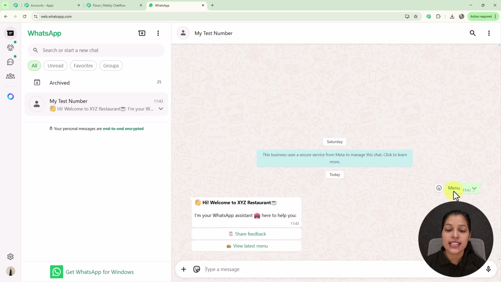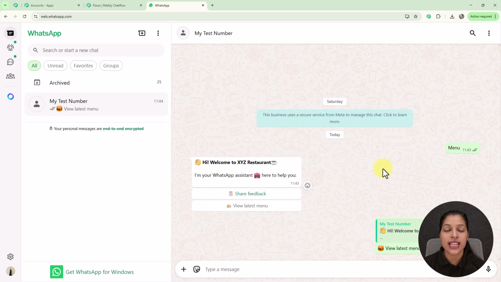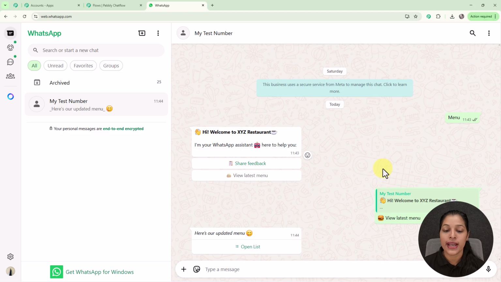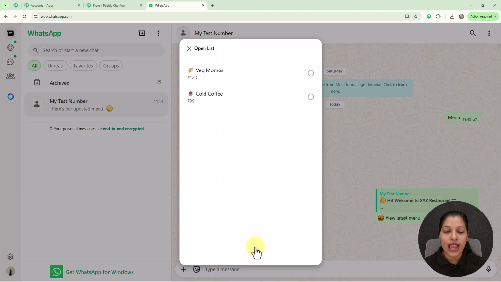So here you can see this message has initiated my WhatsApp chatbot. So here you can see we are getting this message which says, "Hi, welcome to XYZ restaurant. I'm your WhatsApp assistant here to help you." And here we are getting two buttons, that is share feedback and view latest menu. So now I'm going to firstly select the second button, that is view latest menu, and as I have selected this button I'm getting a message which consists of the list of the menu. So now let's open this list and check the menus.